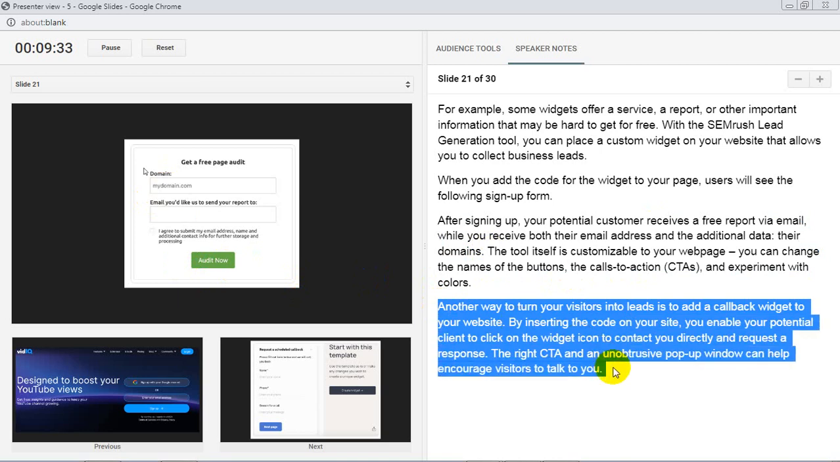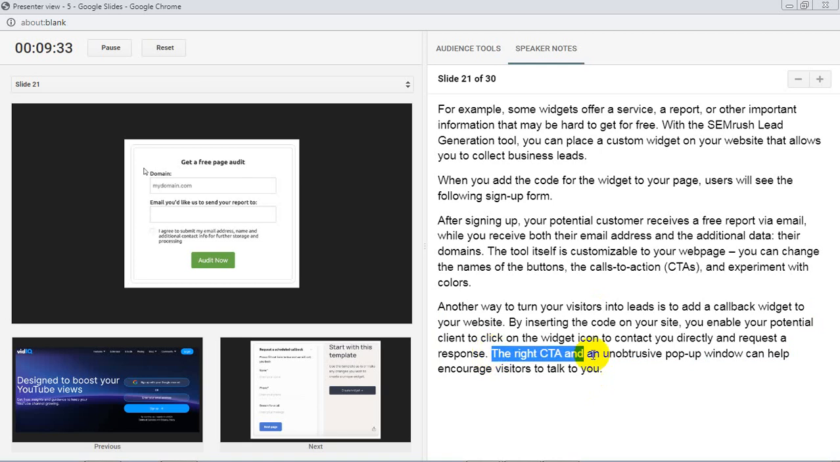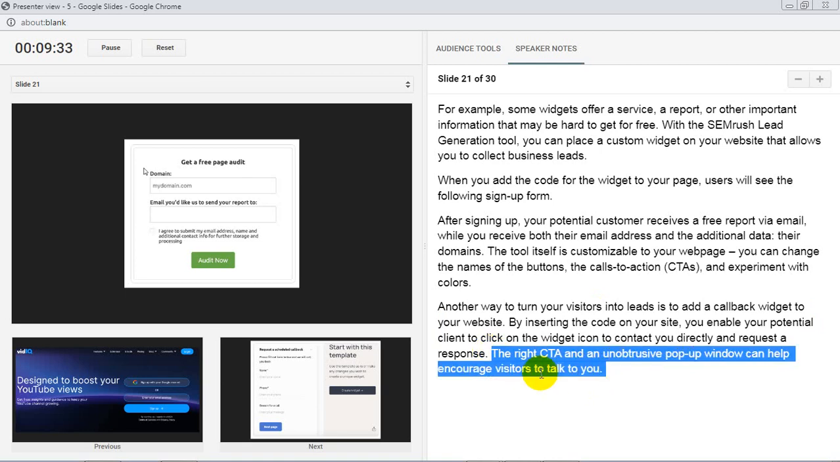Another way to turn your visitors into leads is to add a callback widget to your website. By inserting the code on your site, you enable your potential client to click on the widget icon to contact you directly and request a response. The right CTA and an unobtrusive pop-up window can help encourage visitors to talk to you.